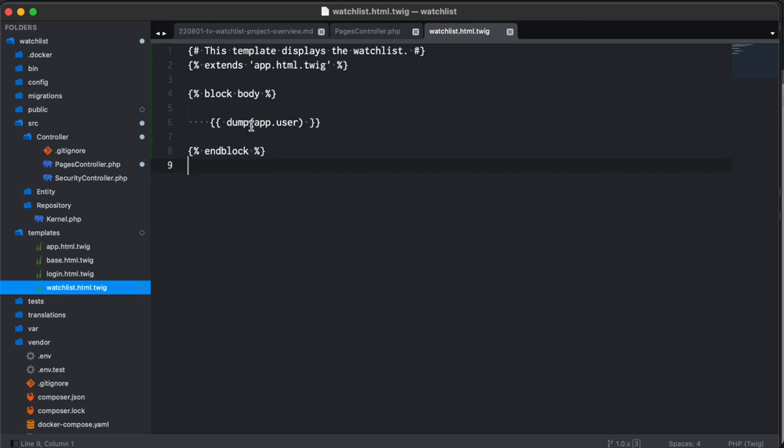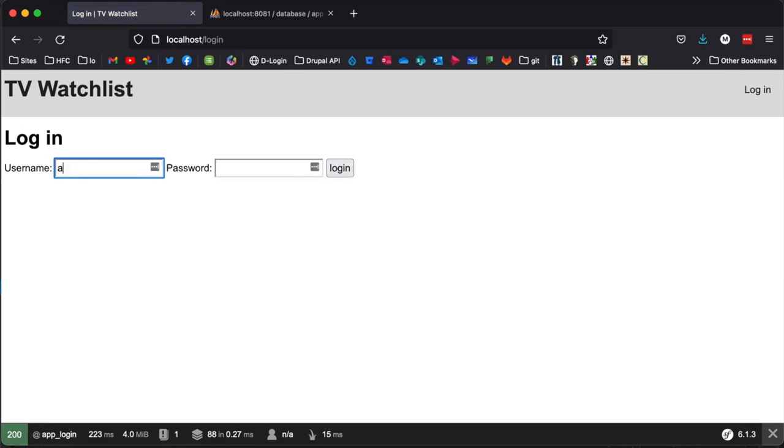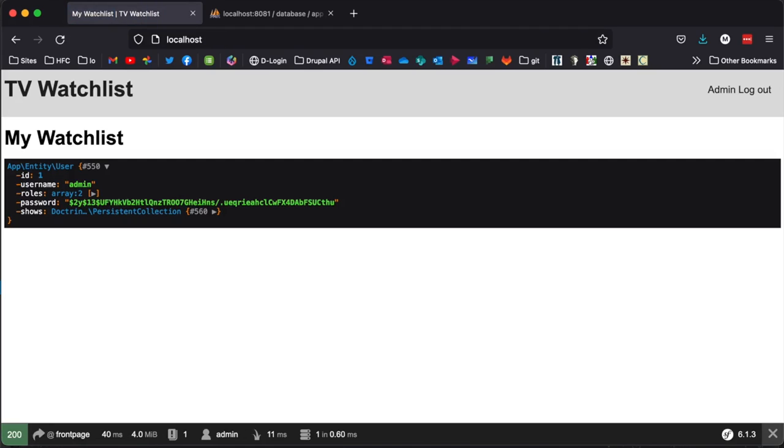And just as a starter to see what we have here, I'm going to dump app.user so we can take a look at it. So if you see right now, if we dump app.user and we're not logged in, we just get back null as a result. So we can see that app.user is empty until we log in. And once we log in, we'll see that now we have all the information about our user right here already available in the template.